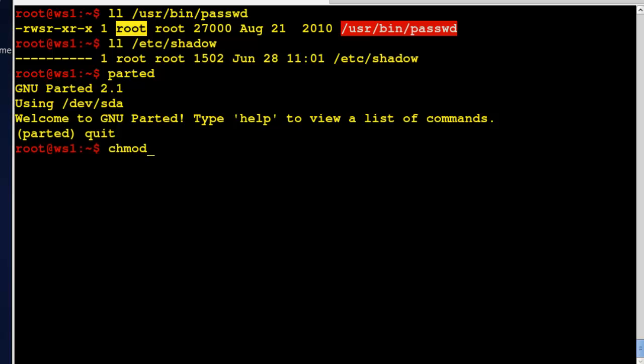What happens as root, I chmod, well, first I've got to find where it is. There it is, all right. What happens if I chmod that file with the S bit set to the user like this? u plus s /bin/parted.